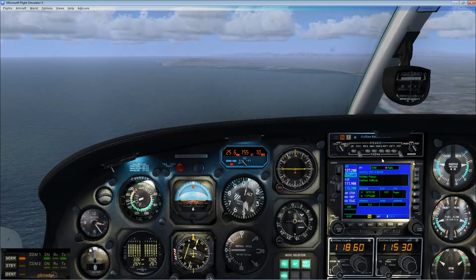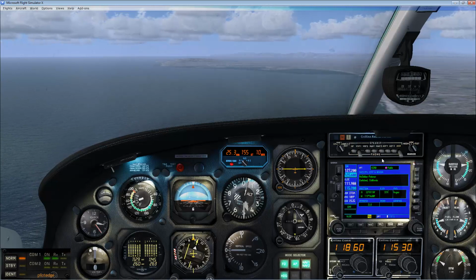SoCal approach, Cessna 757 Sierra Mike, like to leave the frequency for a moment to check the Torrance ATIS. Cessna 7 Sierra Mike, roger, report back up. 7 Sierra Mike, will do, thanks.